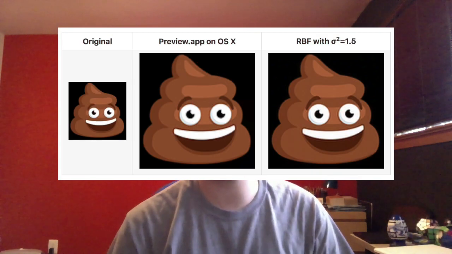And one cool thing you can do with interpolation is resizing an image. Because if you have a certain number of pixels, and you can kind of predict what's going to be between those pixels, then you can actually generate a larger image. So I used an RBF network to resize images, which is kind of unusual. I don't usually see people doing that.